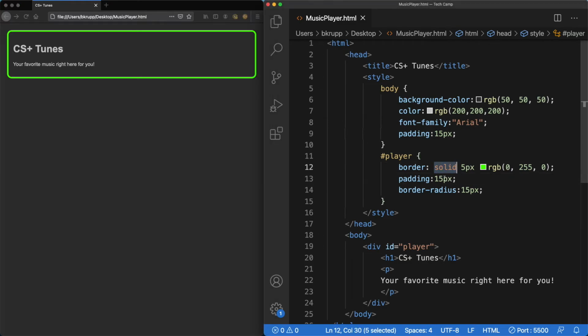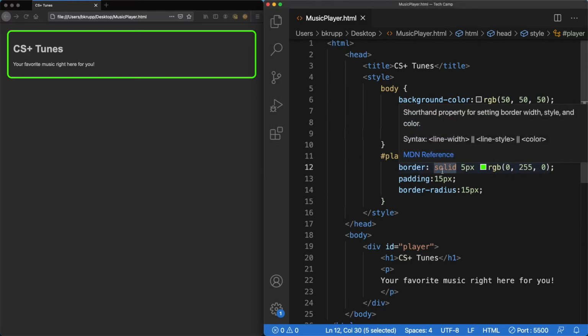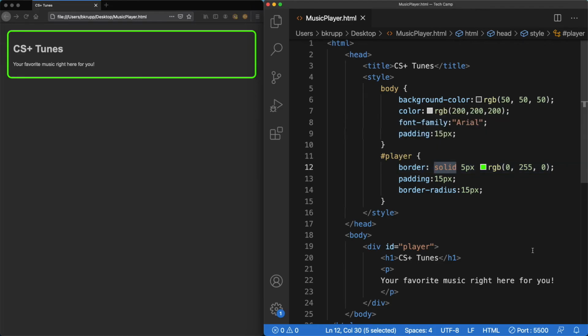And the other thing, just to show what else you could do, there's different styles for the border. So instead of having a solid border, you can have a dotted border.